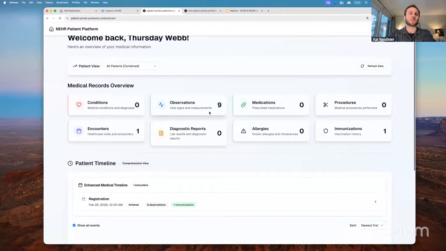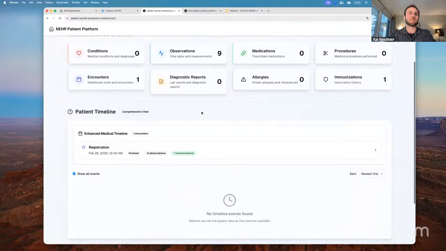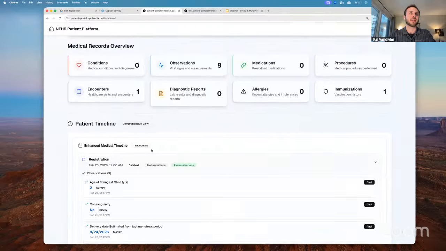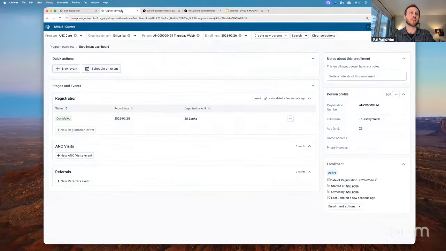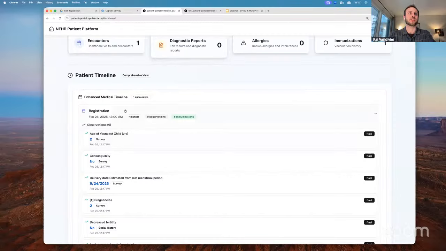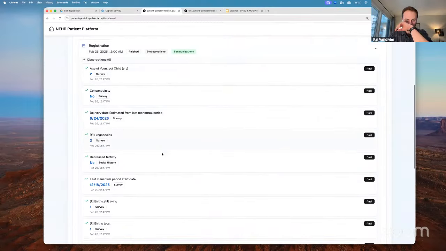And now we can see that this person has arrived and is saved in, oh wait, did I save it? Yeah. Yeah, so they're saved in the system and we can see the information from their events here.